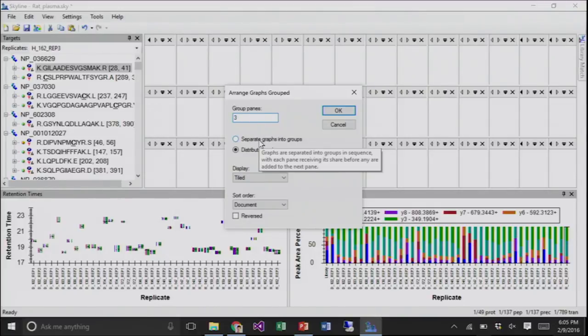But we're going to go ahead and do Arrange Graphs Grouped, which you've already done. We'll do 3 panes. We're going to choose distribute graphs among groups, which is sort of like dealing a deck of cards, and that will give us each subject spread across all 3 panes. We're going to display in a row, so across like that. Our sort order is going to be document order, and then that's all we need. So we then just click OK. Is anybody behind at this point? Okay, so click OK.